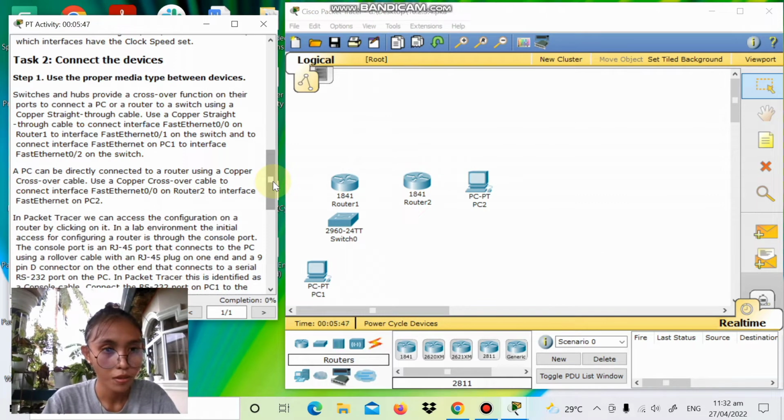Task 2: Connect the devices. Step 1: Use the proper media type between devices. Switches and hubs provide a crossover function on their ports to connect a PC or a router to a switch using a copper straight-through cable. Use a copper straight-through cable to connect interface FastEthernet 0/0 on Router 1.